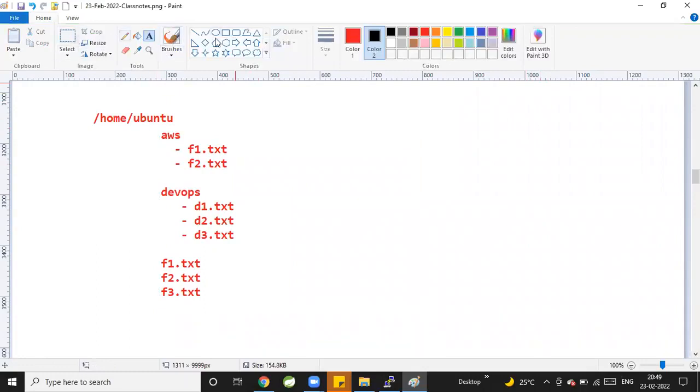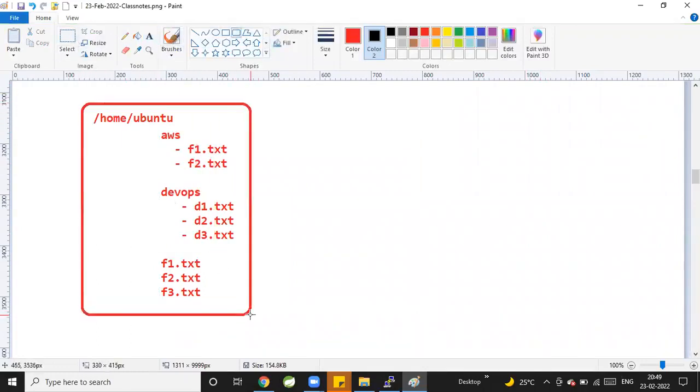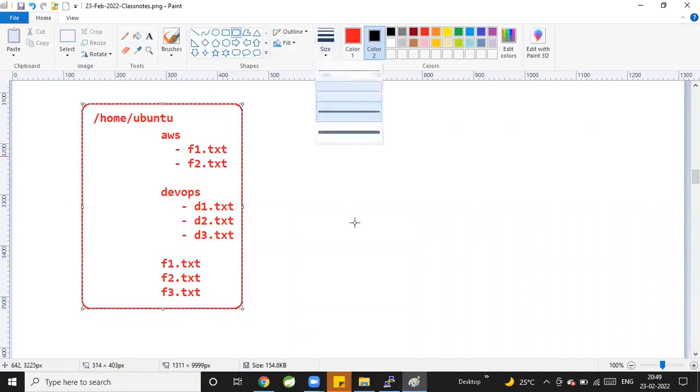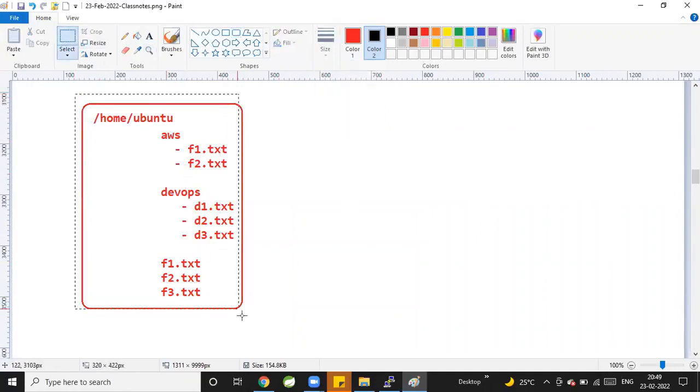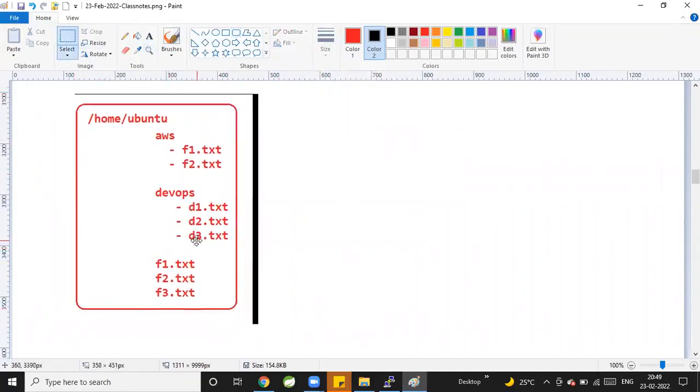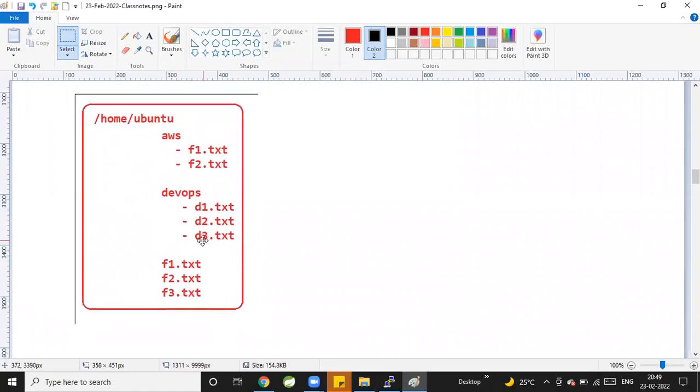Am I right? Is this the file system that we have currently? We are in the root. Inside the root we have home. Inside the home we have Ubuntu. In the Ubuntu we have AWS, DevOps, f1, f2, f3. Inside the AWS we have f1.txt, f2.txt. Inside the DevOps we have d1.txt, d2.txt, d3.txt.